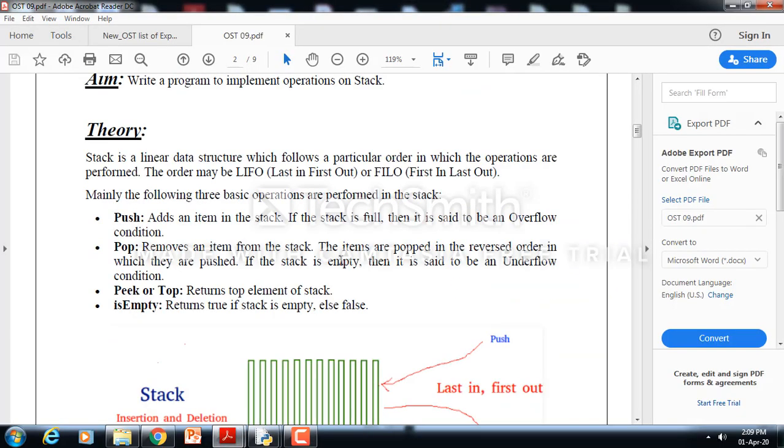Dear students, today we'll discuss the program in Python. The aim of the program is to write a program to implement operations on stack. We already know the stack that we have studied in data structures, but once again we'll remind it here.